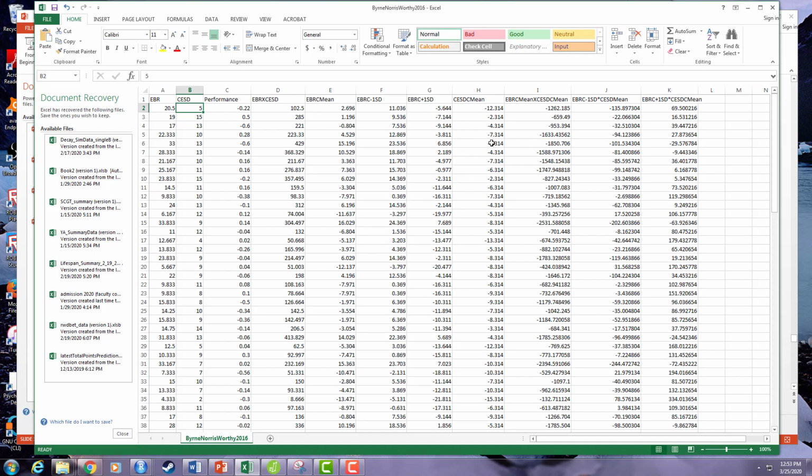Okay, so basically our proximal variable here is CESD. We're interested in what is the relationship between depression and decision making, and then EBR is our contextual variable that we're centering at different values. So then I have the mean centered values at the mean for each variable, at 1 standard deviation below the mean for EBR, and then at 1 standard deviation above the mean for EBR.